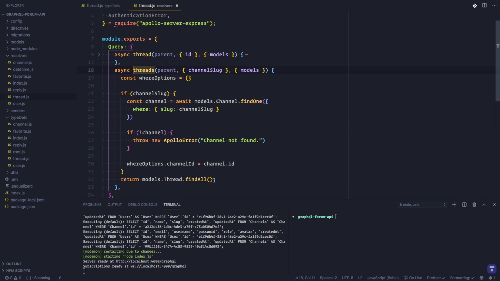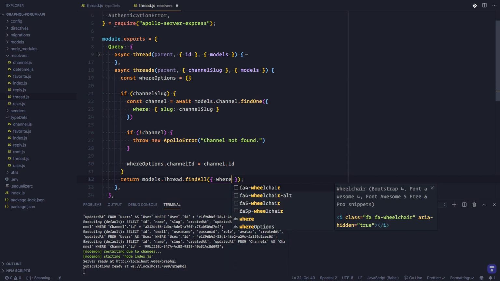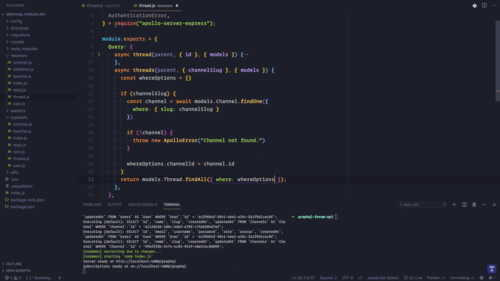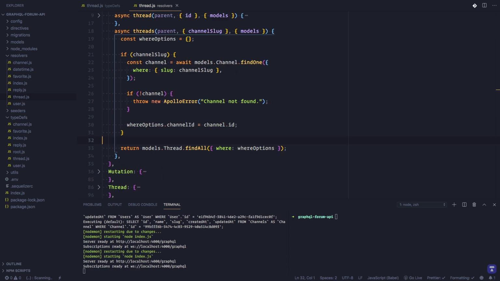Now we can update this to include the where clause. Where, then the whereOptions. So basically, what we are doing here is checking if a channel filter is supplied. Then we use it to fetch all the threads that match the channel. Otherwise, if there are no filters, we simply fetch all the threads.